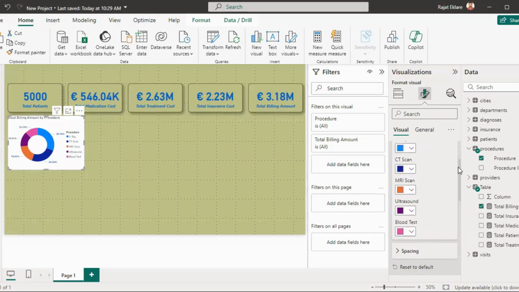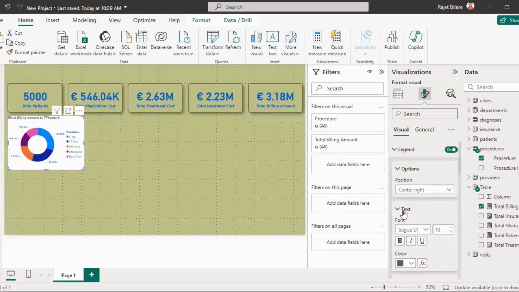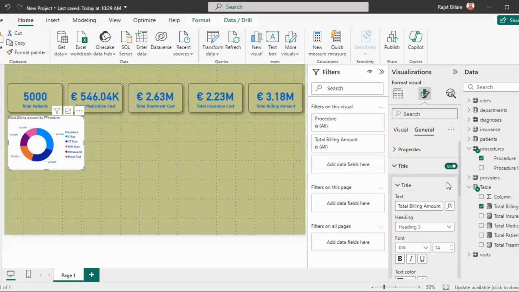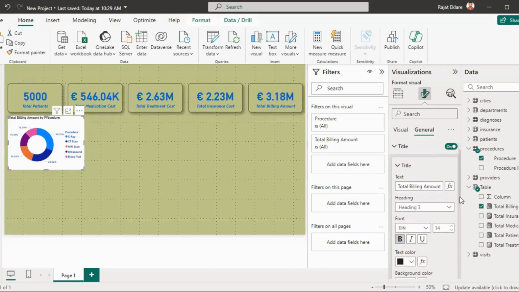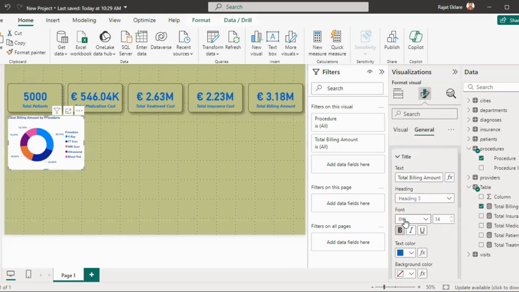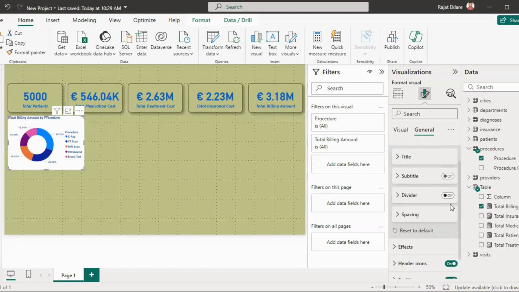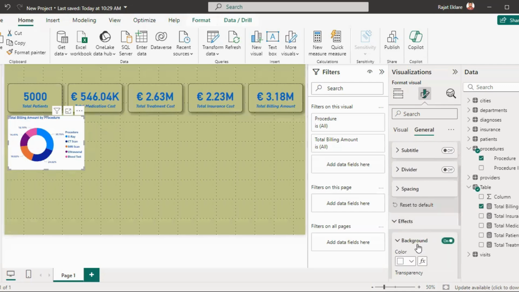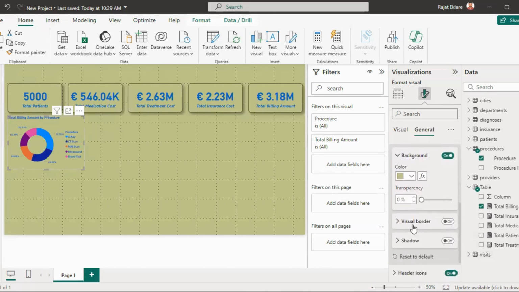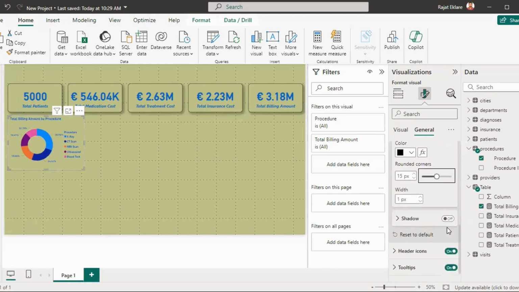This is done for legend. We'll make it bold. Color will be blue only. This is done. Go to general. Title is already enabled. We'll just make it bold. We'll again select blue for title. Next thing, background will match with the canvas. Visual border will enable, will keep black, rounded corner same as previous one, which will be 15. Shadow will enable. We'll select black color for shadow.